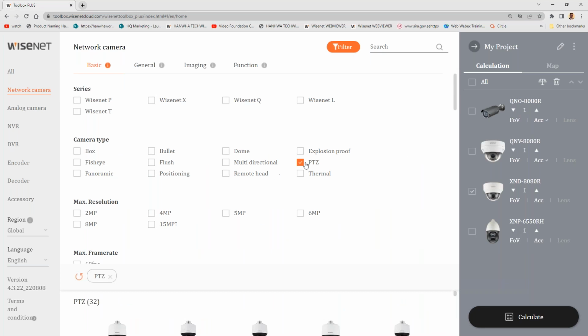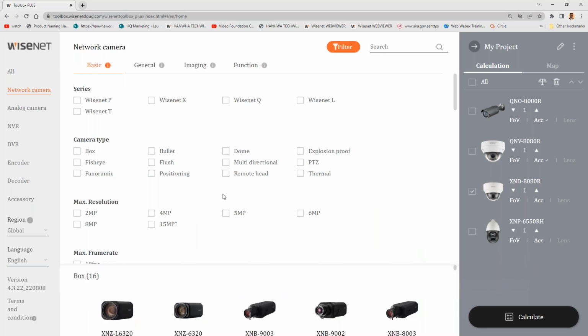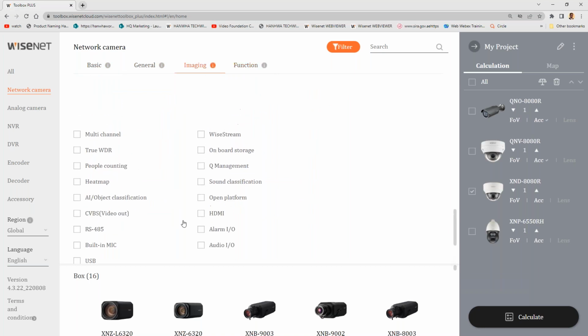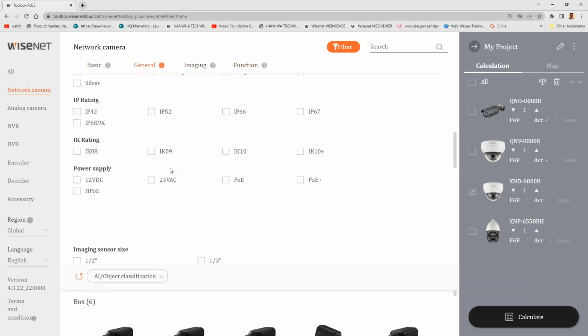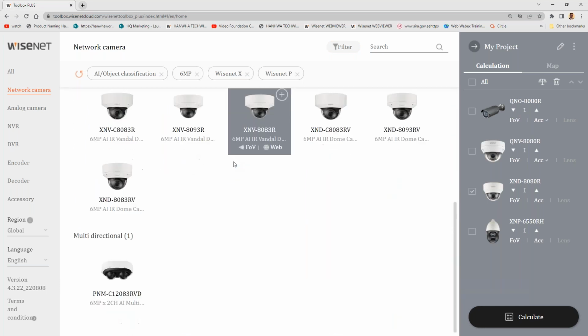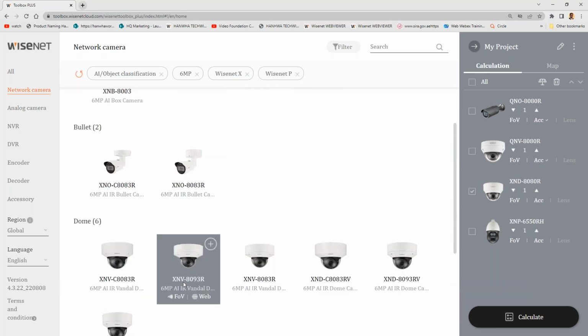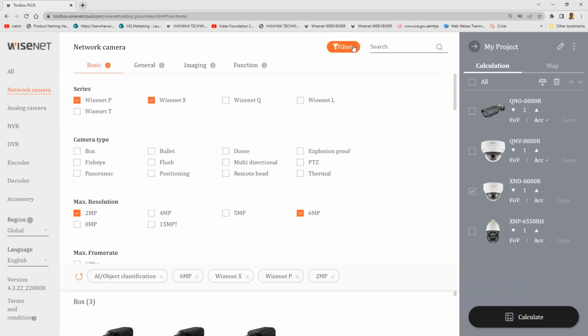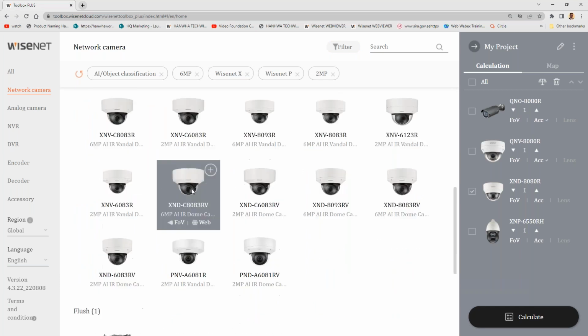Next, let's say I need AI, artificial intelligence. Go all the way down. You can see here AI camera, and I need a 5 megapixel AI camera. I think we have 6 only instead of 5, so go 6 megapixel. X or P, you can select AI camera. You'll find AI cameras in all X series 6 megapixel. If you want 2 mega, go with 2 mega. You will have X, you will have P also.